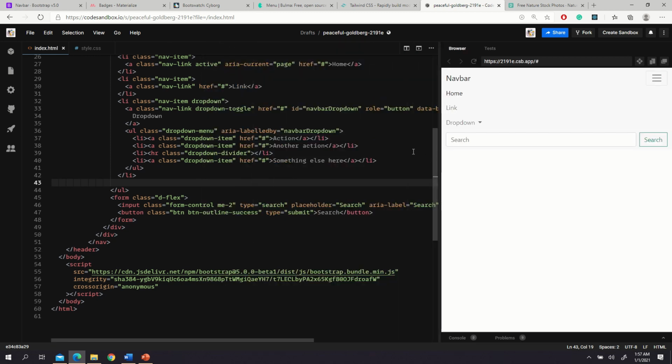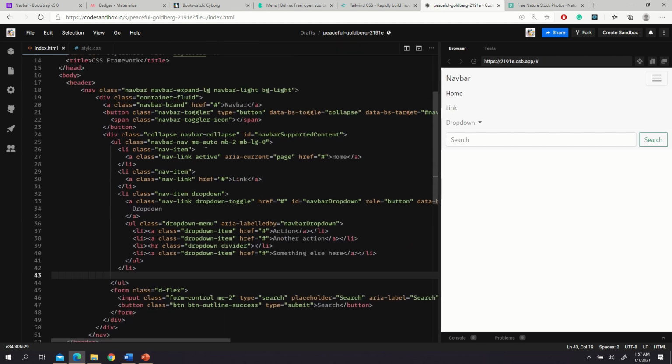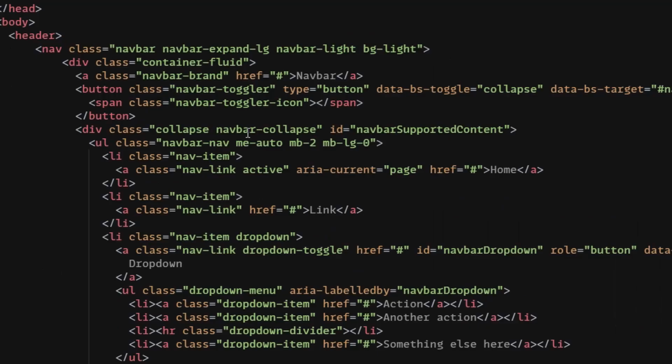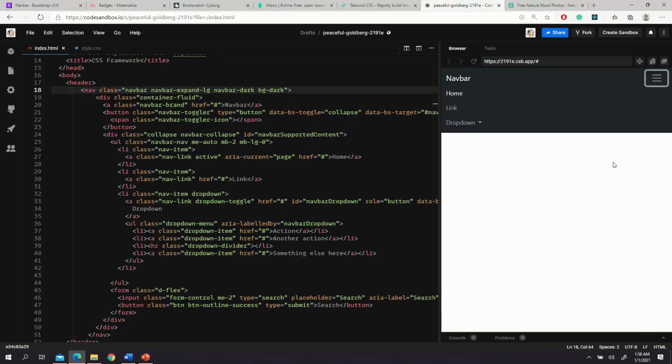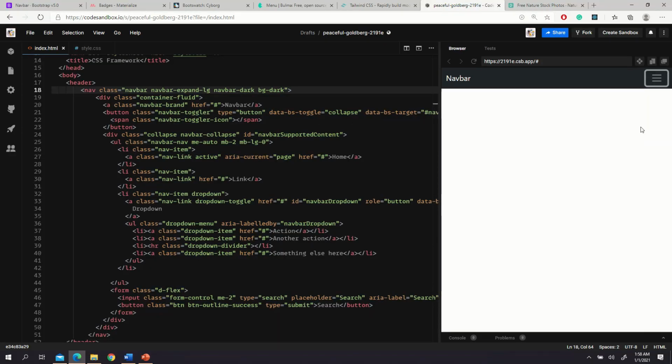You can do one more thing here. Go up here, navbar collapse. Here you see the navbar-light. Navbar light basically means it's white, so I like something dark. So I'm going to do navbar-dark, and also the background I'm going to do dark. And if I save, look at that, it is now a dark navbar.